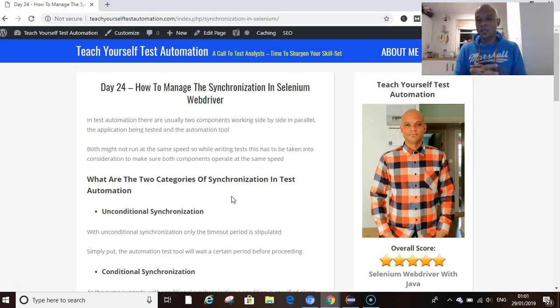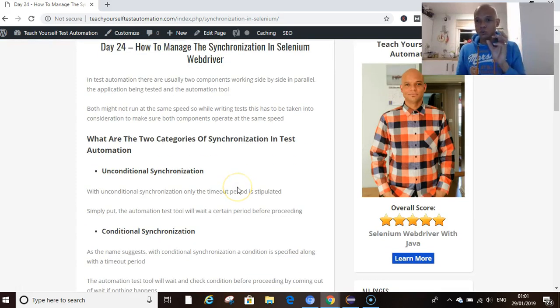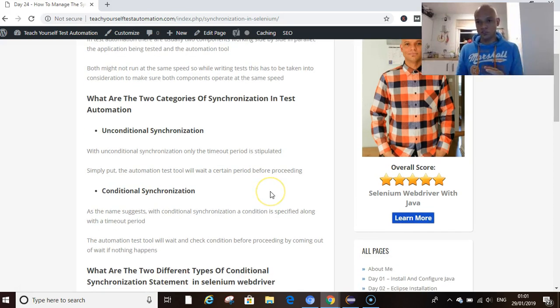I'll take you through a live example, so you don't really need to worry about that. You see it live and then you understand. Or you can just read it from my blog as well. So synchronization is just what I've told you. And we have a couple of categories of synchronization. You have unconditional synchronization and conditional synchronization. Again, you can read that from my blog.